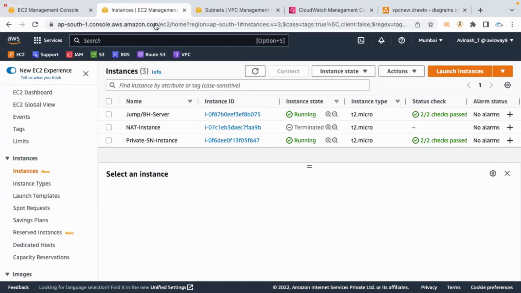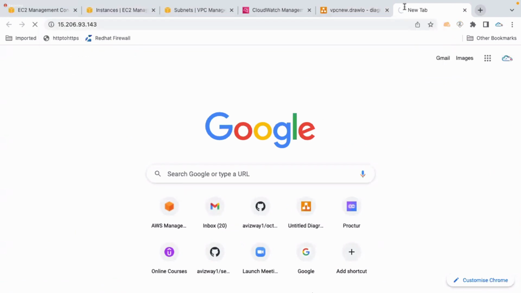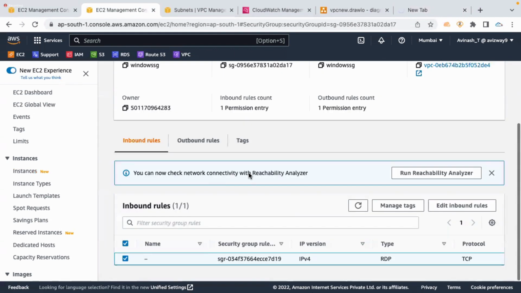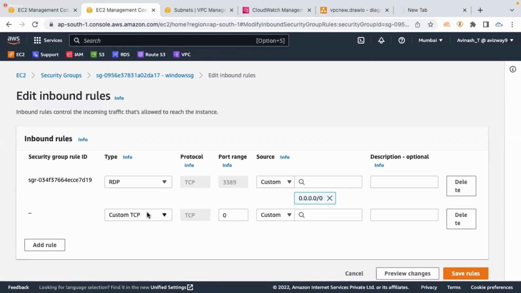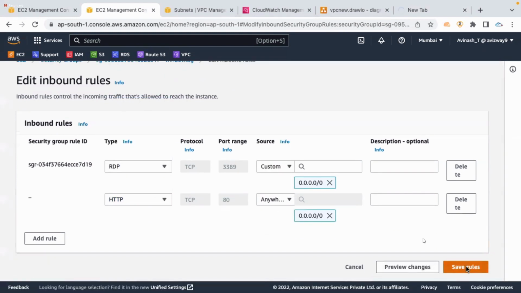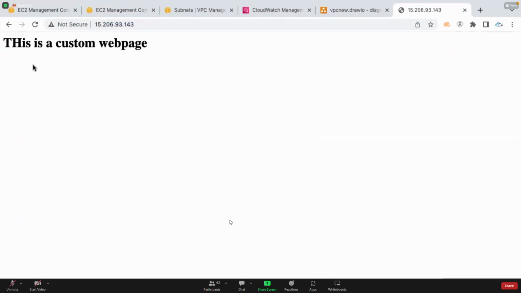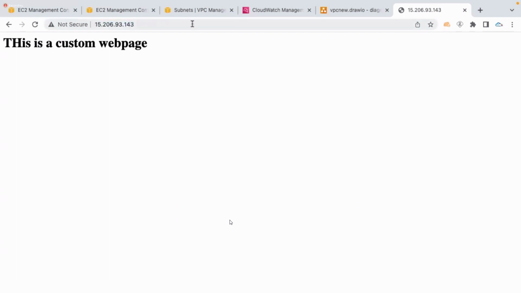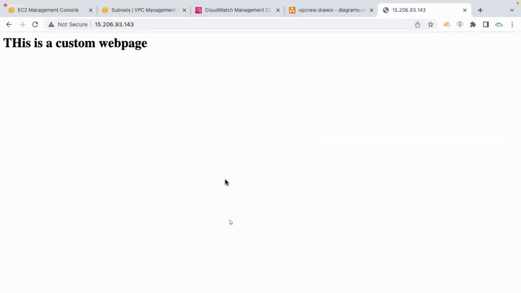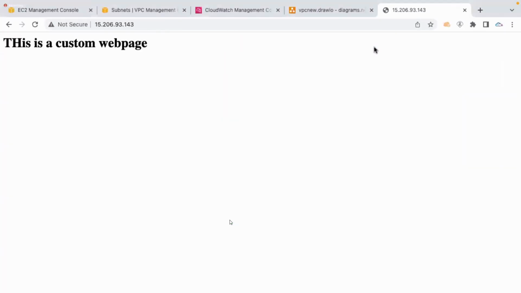So how to test it? Just grab that instance's public IP address and give that here. It's not working. So what do you need to verify? Security groups. Go to security group, edit inbound rules, add rule, HTTP. I'm opening it for anywhere. Save rules. Go back here and give a refresh. It's working. So now my security group is allowing everyone to access this web page. Not only that, I'm even able to connect to it, because RDP is open for everyone.